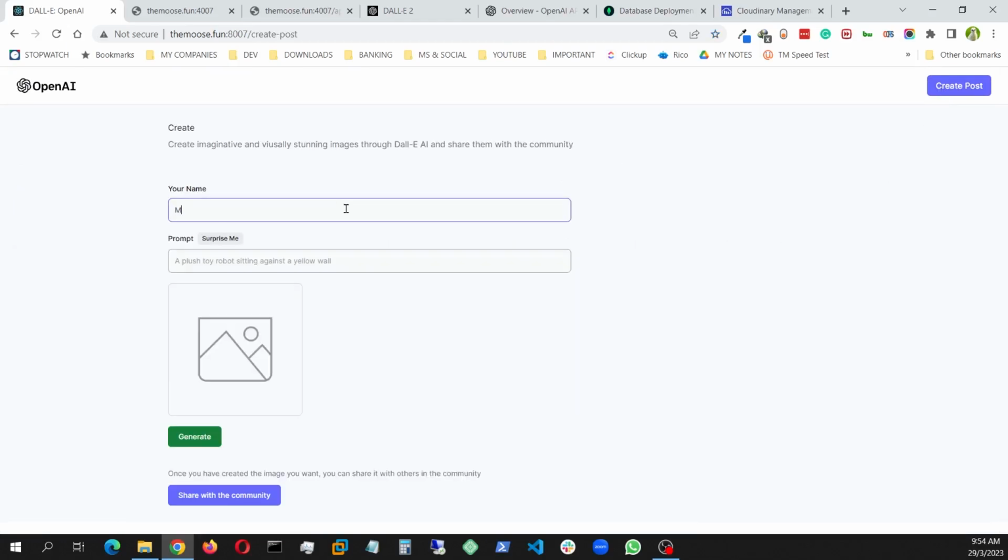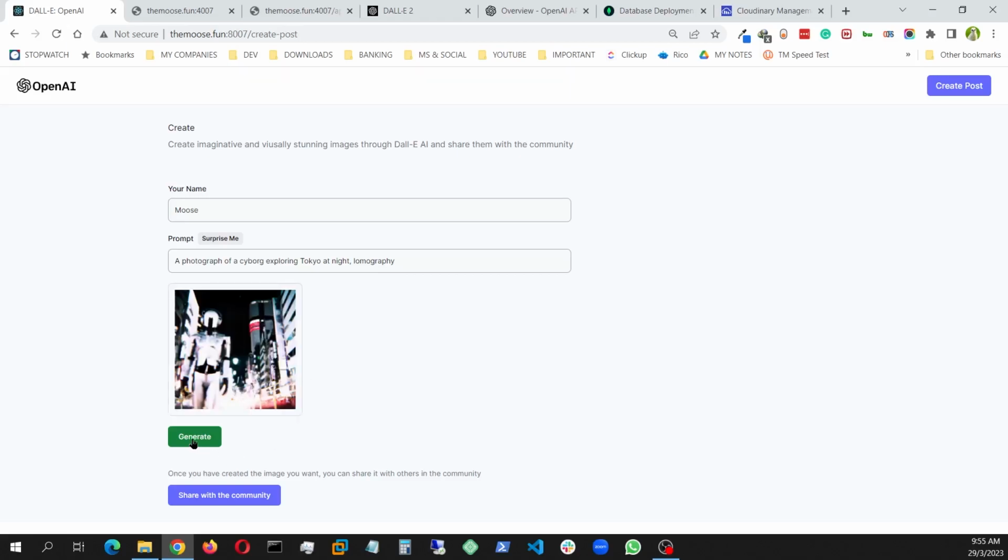Here, I'm going to use the name. And here I can either type up what I need, or I can just click on surprise me, and it will generate random text. Based on that, DALL-E will generate the image, right? So let's say a photograph of a cyborg. Okay, that sounds interesting. So let's go generate.